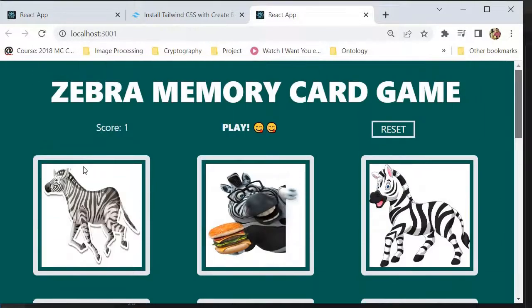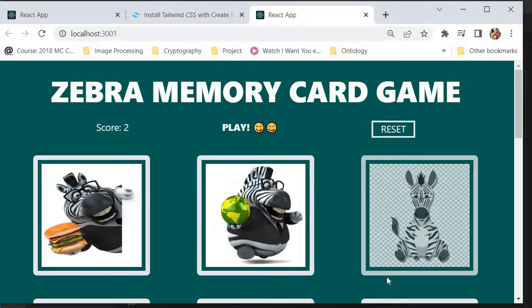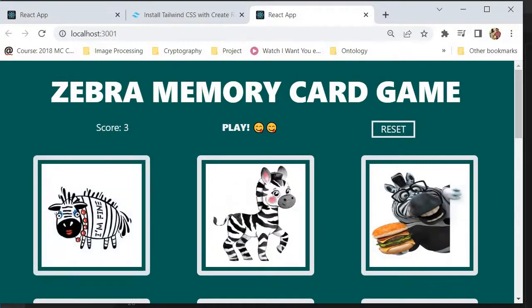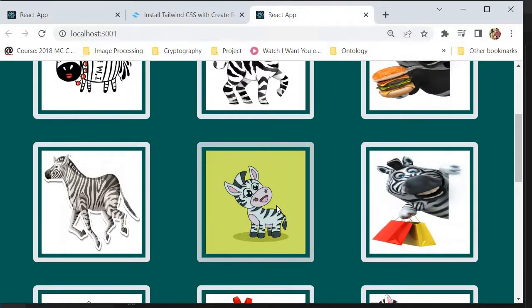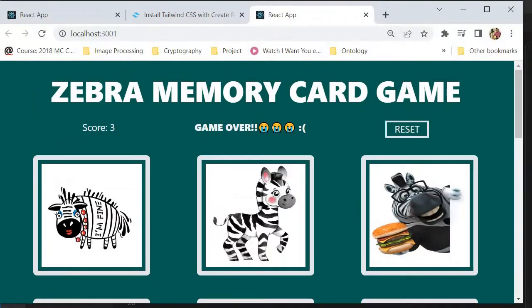So you can see that because I clicked on that card, that's a score. And if I click on a different card again, that's also a score, and if I click on another different one, it's a score. But if I go back to the same card that I started with, you will notice that now the game is over. You can see over here on the title that the game is over. I cannot proceed anymore because the game is over.